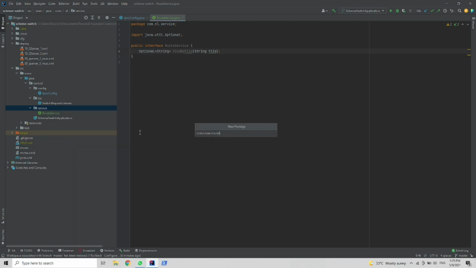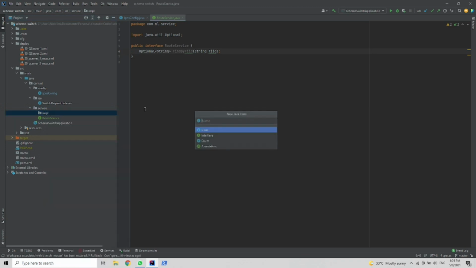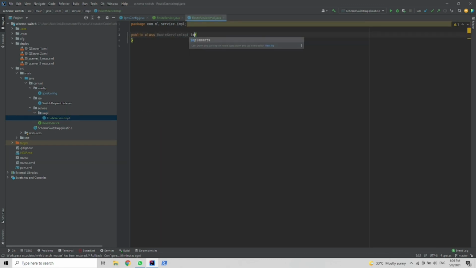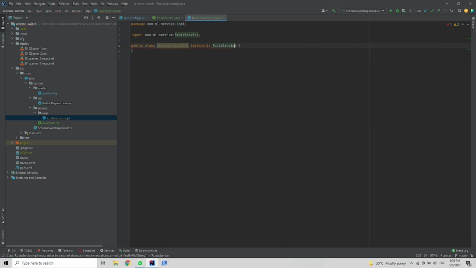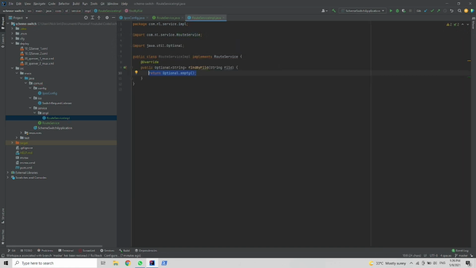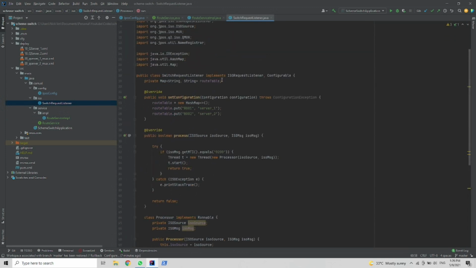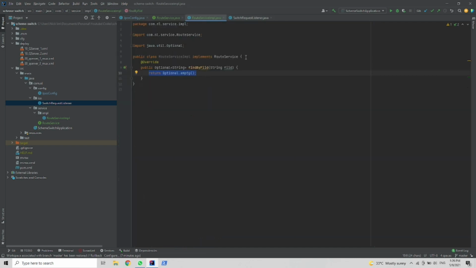Okay, we implement the class. We create the RouteServiceImpl class, then we implement the RouteService interface. Okay, from the last tutorial, we put the logic in the SwissRequestService. Now we move the route table to the RouteService class.